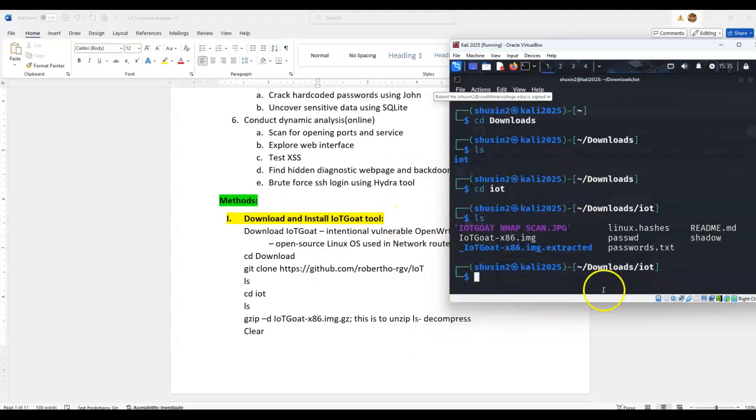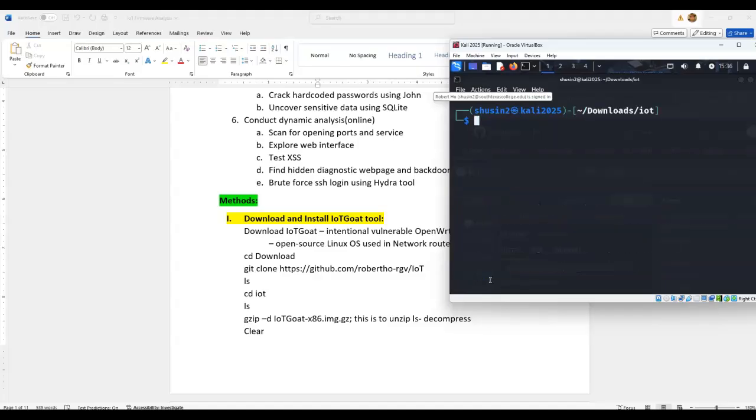Once you do that, you will see the image here, IoT Goat x86 image. You will see this one. Then you can clear the screen.